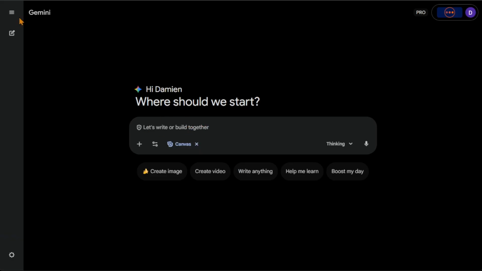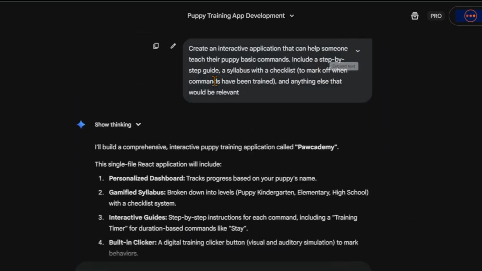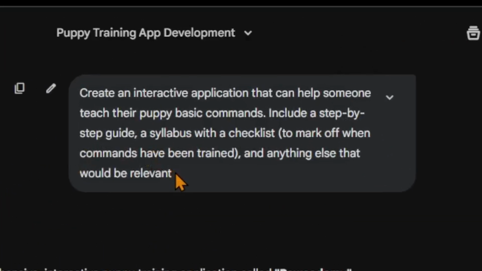Again, I already did this, so I'm not going to do the prompt again because this took a few minutes. And we'll come here and we'll close out for now. So this is the prompt that I used on that screen. And it was: create an interactive application that can help someone teach their puppy basic commands. And I said include a step-by-step guide, a syllabus with a checklist to mark off when commands have been trained, and anything else that would be relevant.